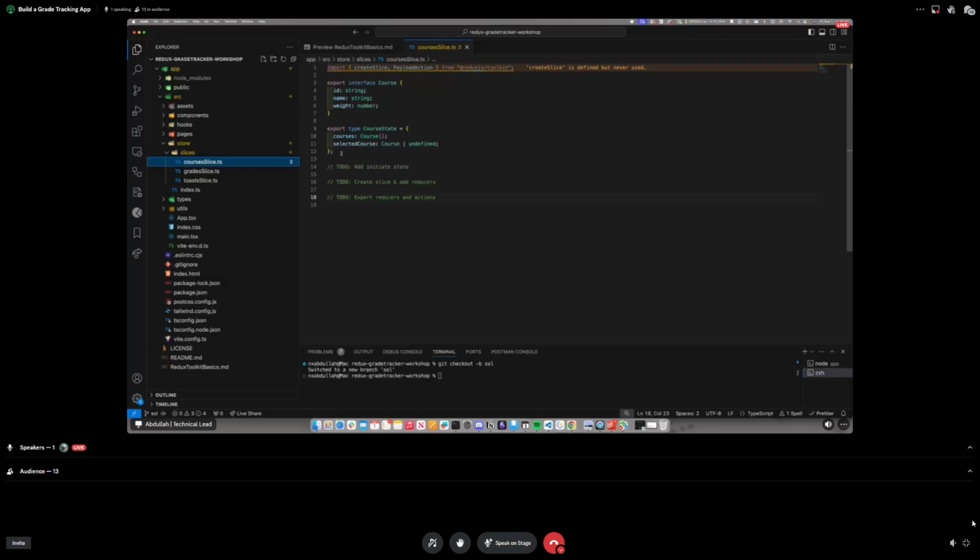I have a couple of types defined here. So this is what a course should look like. It should have an ID, it should have a name, it should have a weight. And then this is the slice state. So you have a bunch of courses in the application. This is a course array. And then you have a selected course. This is mainly just for if you want to edit the course, you can define a selected course and then the app will know that this is the one you have selected.